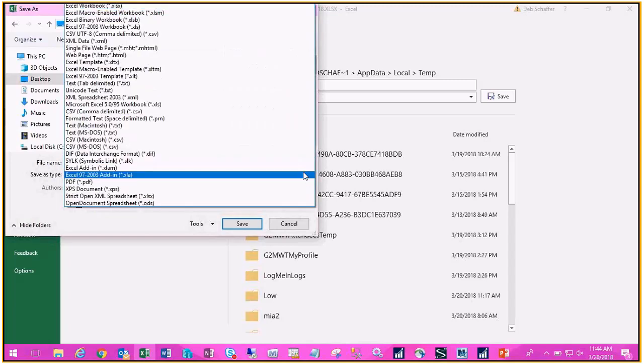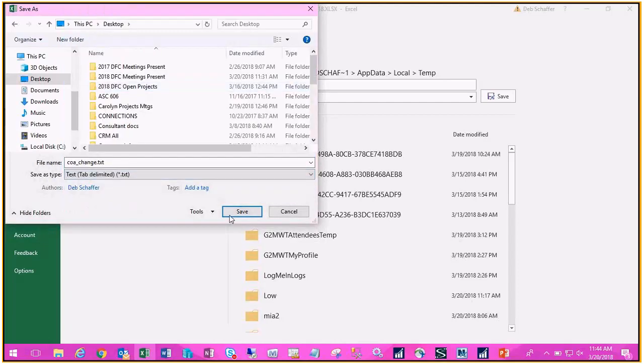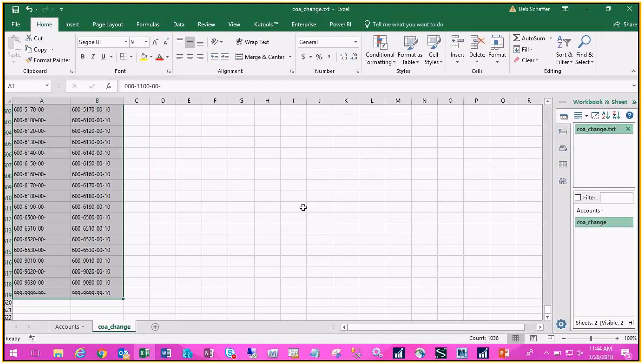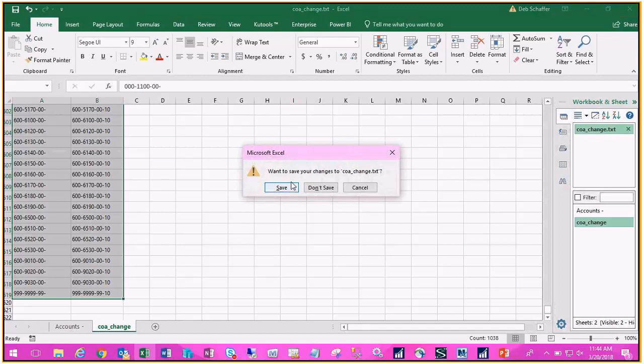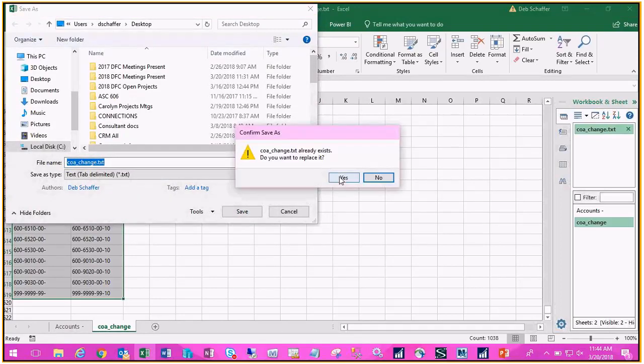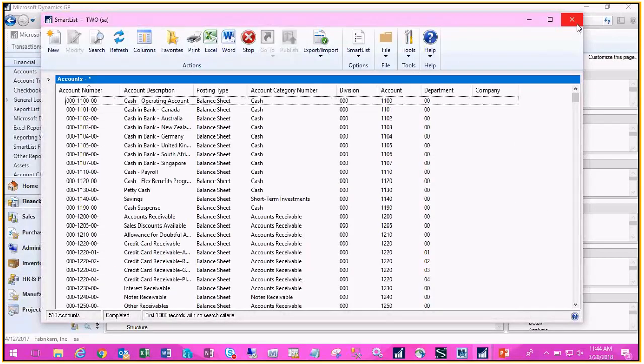And again, it needs to be saved as Tab Delimited. Save, and you will get a message when you do that, that when you save it as Tab Delimited, it doesn't support multiple worksheets, and that's fine. So you can just click OK, and then you can close the window, and it'll ask you to save again, and you can replace it. You haven't made any changes, so it's no different.